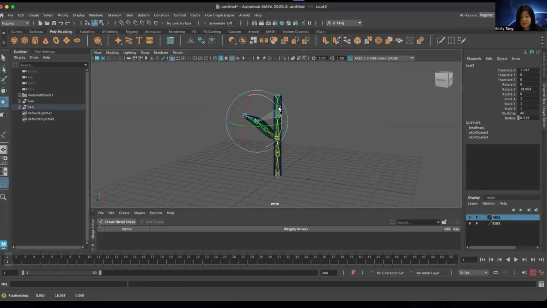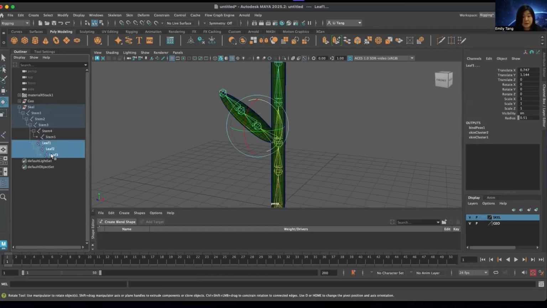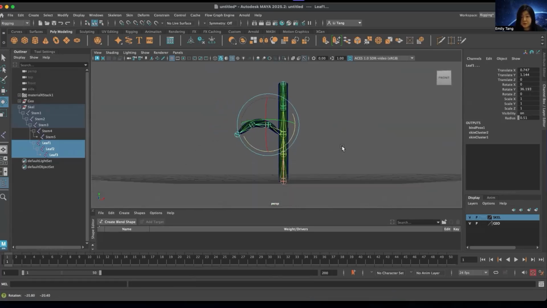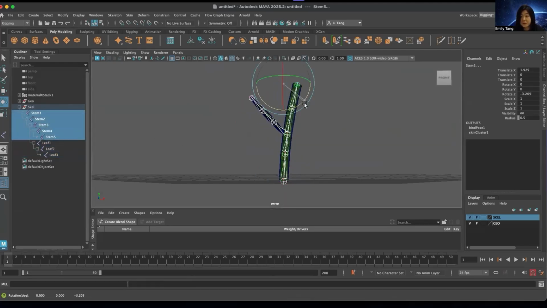So here, for example, if you open the skeleton, I select all of them, make sure that in outliner three of them are selected, then I can rotate them very smoothly all together, or I can go to stem and shift and select all of them, and I can create nice bend animation.